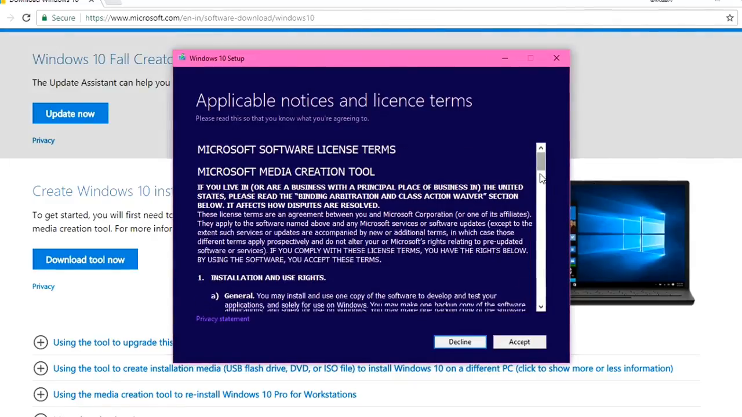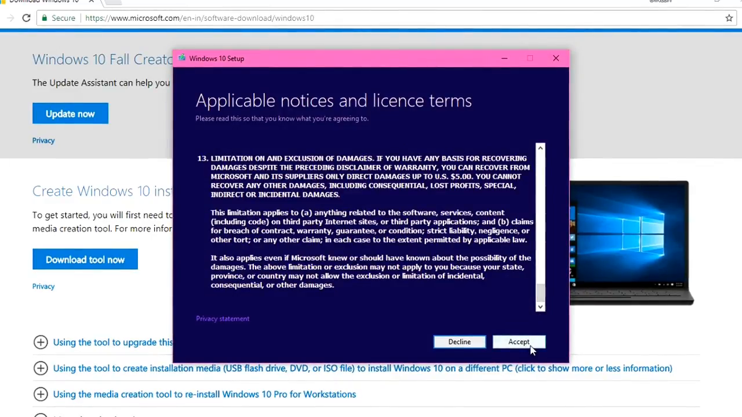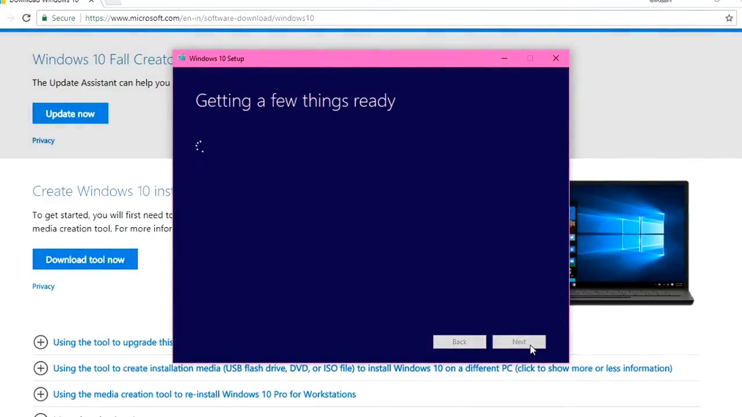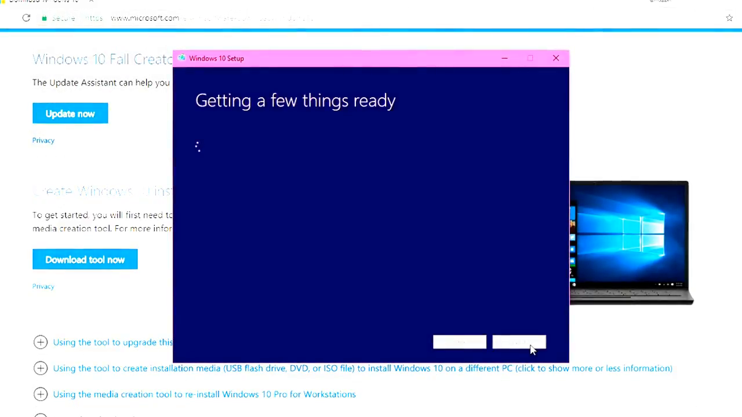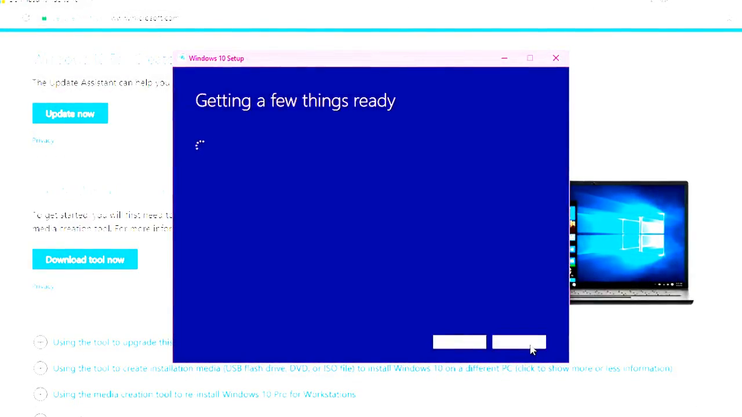Now this is the license terms notice. You have to accept. And again, getting a few things ready. I think it's detecting the hardware and software version of my laptop. It's running the Windows 10 Fall Creators Update and it's a 32-bit Windows I have installed on my laptop. I have installed it many times.